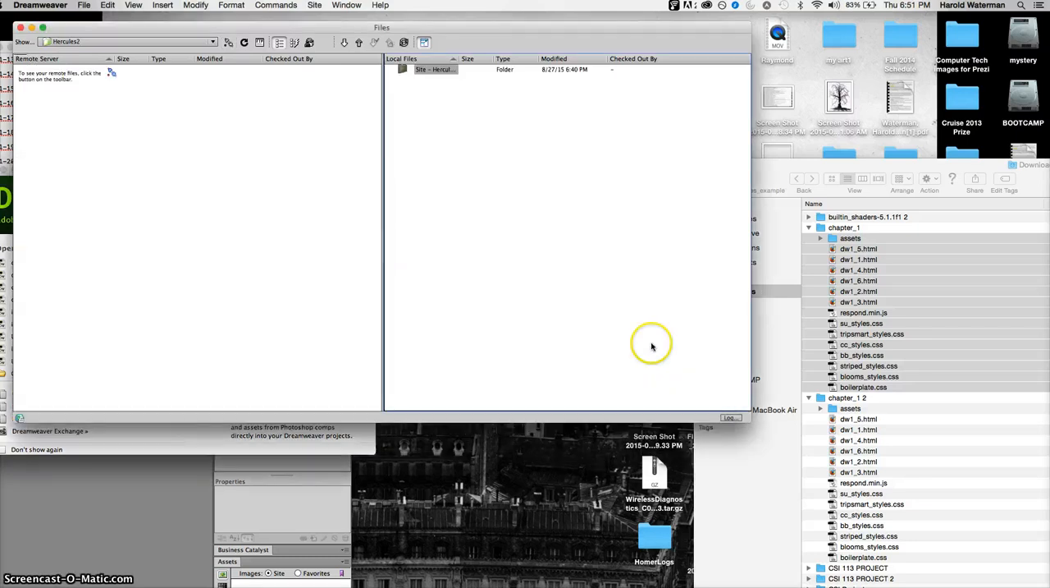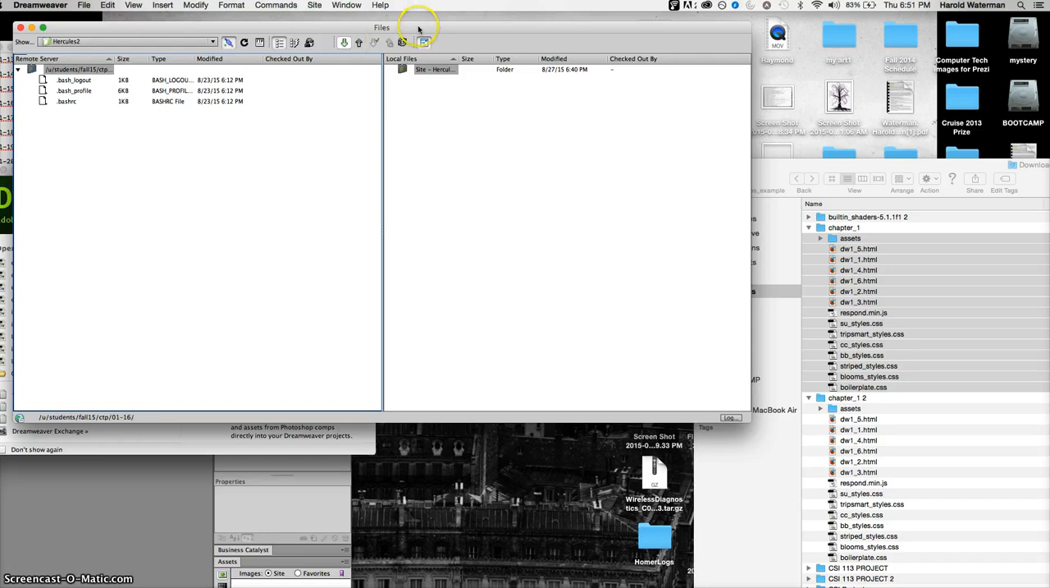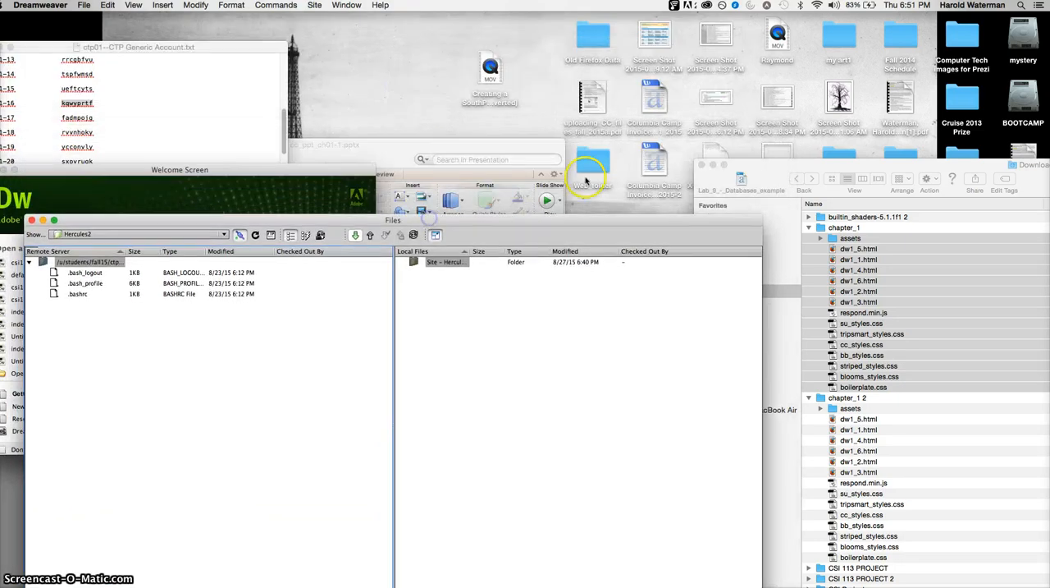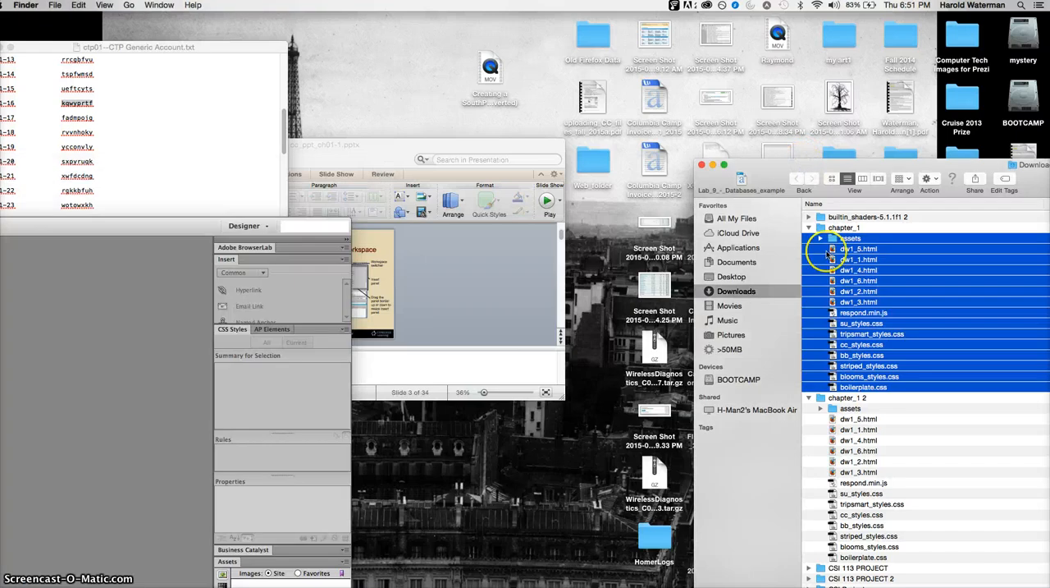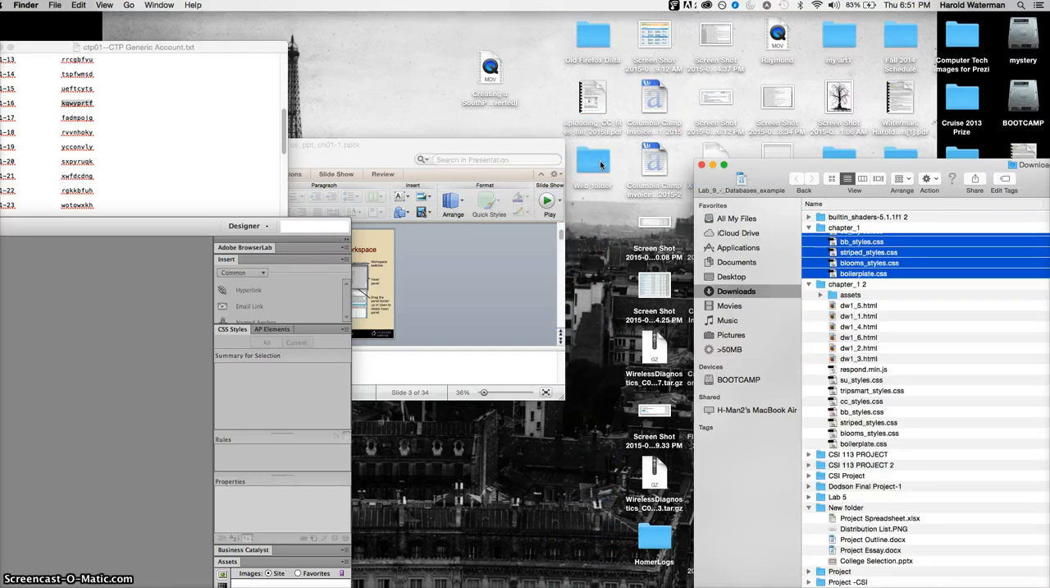Now I want to connect to the server. Now what I want to do is get my Dreamweaver files that I downloaded previously from my course website, which you're going to do. You have to have the assets and the index files. And then you just load those into the web folder that I've created.